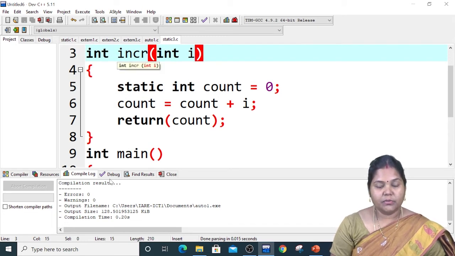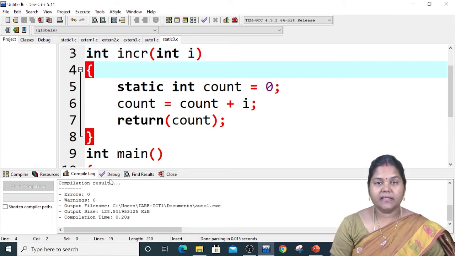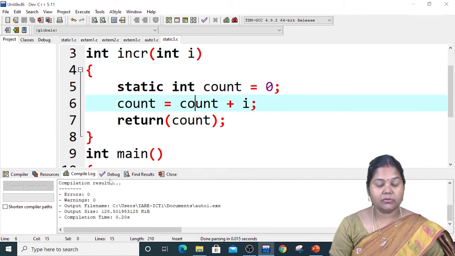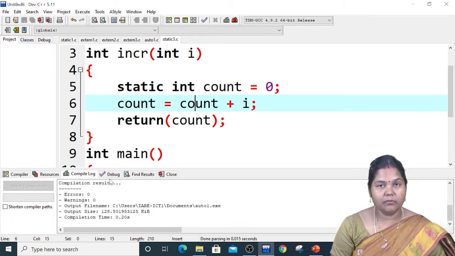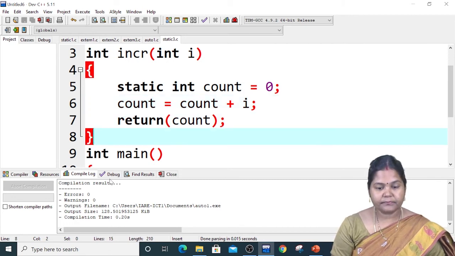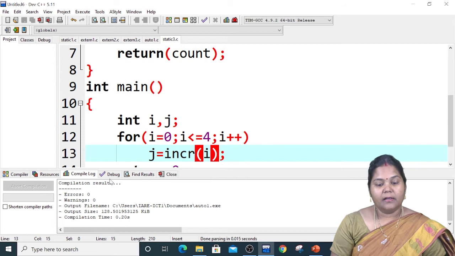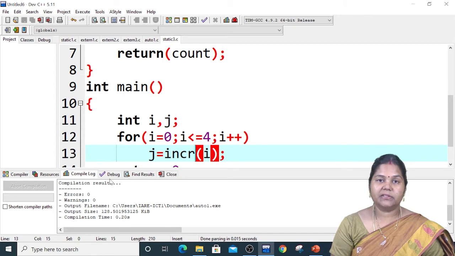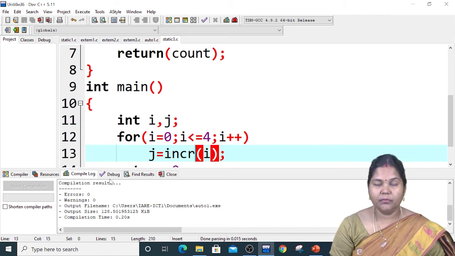Integer i is equal to 0 here, and let us take a count variable which is initialized to 0. Now count becomes count plus i. So count is 0, plus the i value is also 0, so count is now 0, and we return the count. It will return 0 the first time. Now in the main function, i is incremented with i++, so i becomes 1, and the increment function is called again with i value 1.